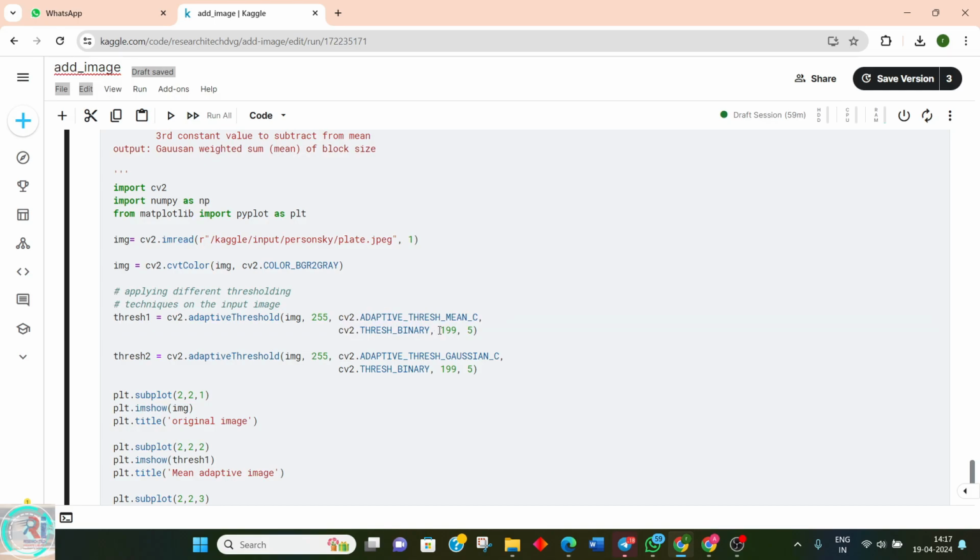In the thresholding, the constant number given here is 199 and the block size is 5 cross 5. 199 is a constant which is going to be subtracted. The resulting mean value is subtracted by 199 and set as the threshold. In the same manner, adaptive threshold Gaussian is used, with all the same parameters but a different method.